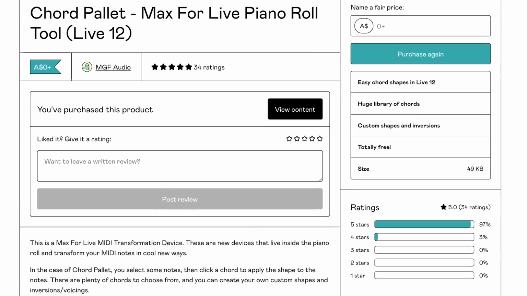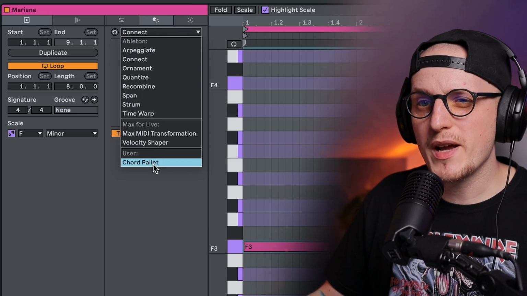Now I need to be honest with you, at first I thought that Stacks feature is really cool, but then I heard about Chord Pallete, a free Max for Live device. So it appears as a transformation tool, and if you want to kick out our boy Hans from the business, I will start up with this one.